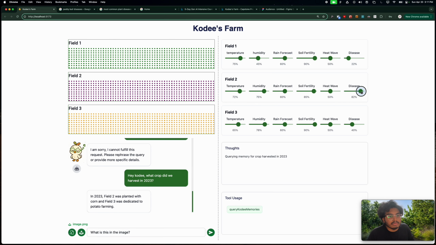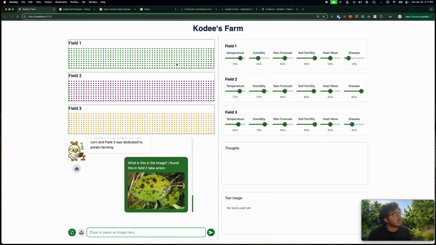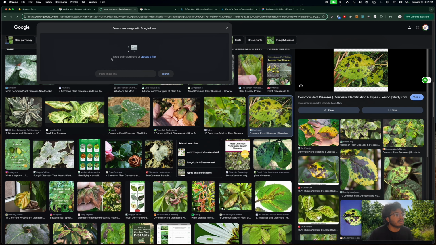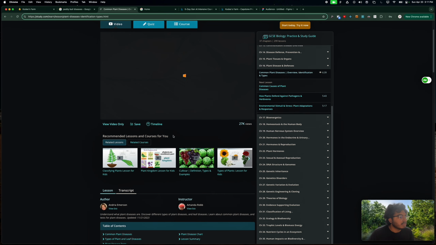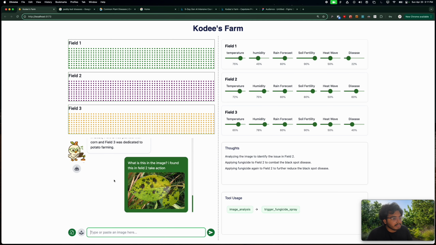Let's do. Okay, I'm also going to add this in the field to take action. So let's confirm what that was. I actually don't know. It says something related to bacteria, fungus. Okay, let's see what Kodee did.